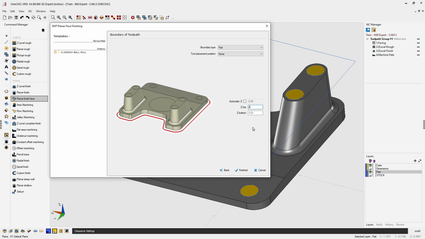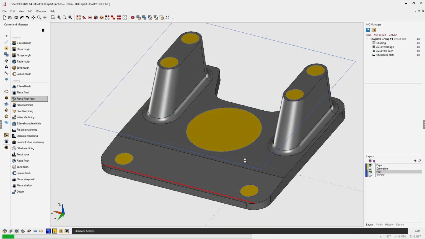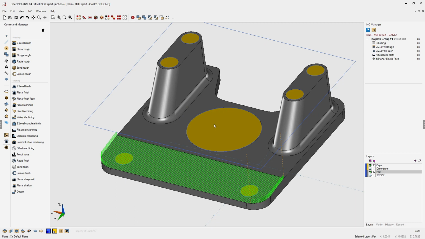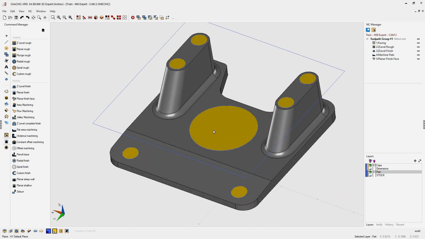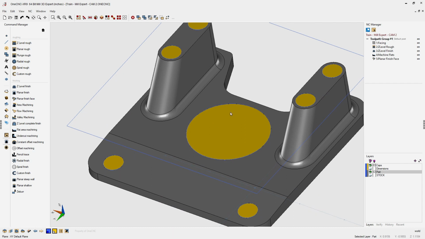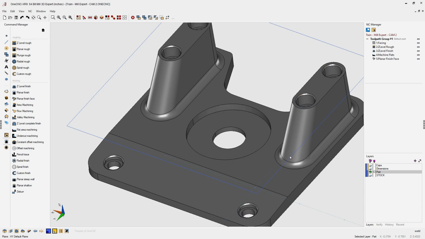I think all this looks great, so let's click Finished and let OneCNC generate the toolpath. All right, very good. Why don't we take a look now at performing a finish profile operation to the large circular pocket. We no longer need our cap surfaces, so let's head over to the Layers browser and turn off the caps layer by just clicking on the little eye next to the layer name.